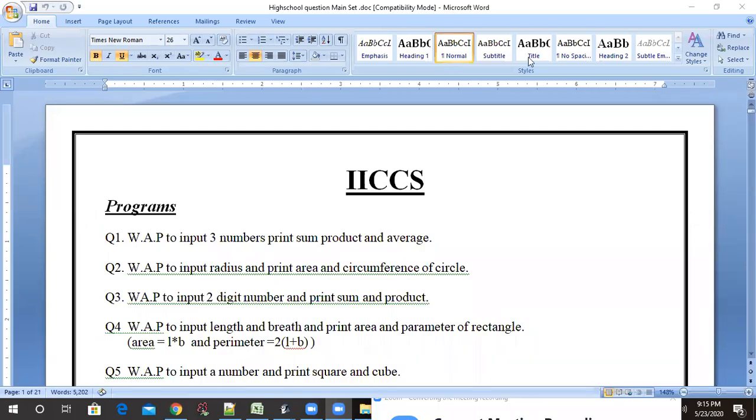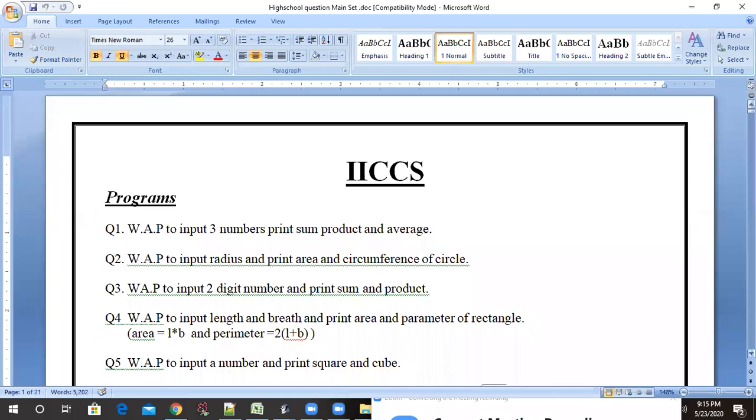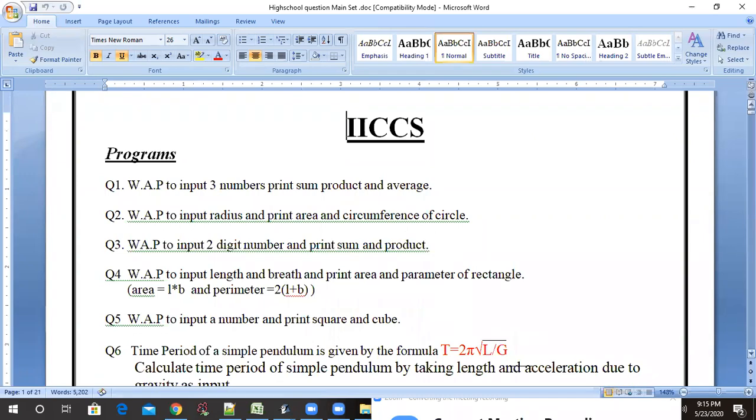These are all the practice questions related to Java from the beginning to last. Now I just want to take another question. Write a program to input the length and breadth and print the perimeter and area of the rectangle. It's a very simple program.